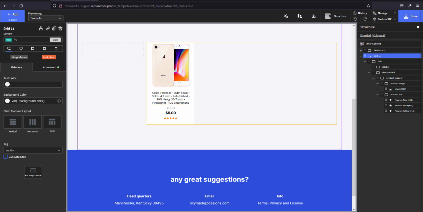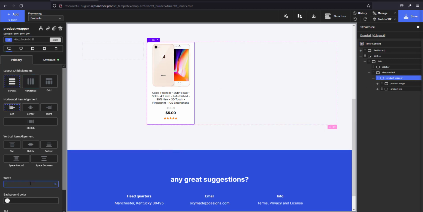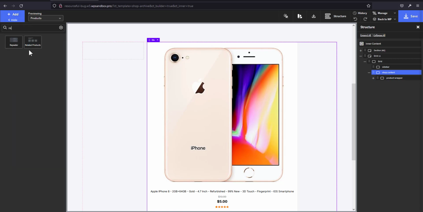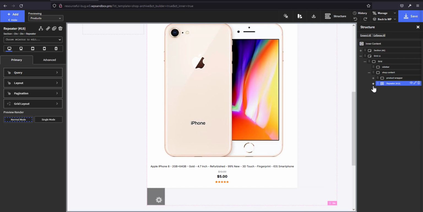That would have taken me a lot more time if I had to go into the settings to set that up. All right, now that I've set that up, I'm going to take this back and remove that 25%. Then this is our shop content. I'm going to drop a repeater in that shop content. So I have the repeater, and in that repeater there's a div.